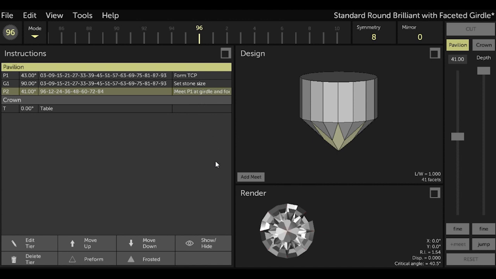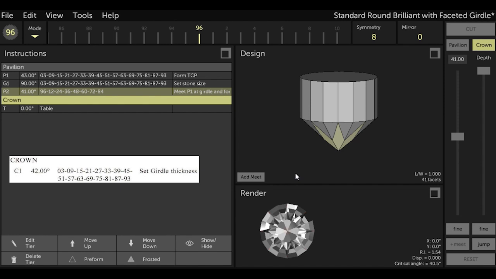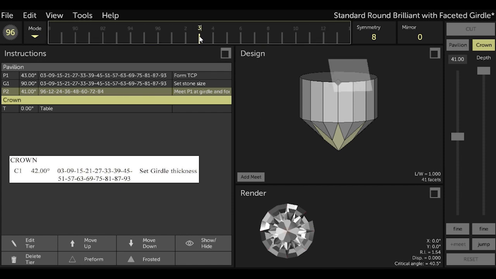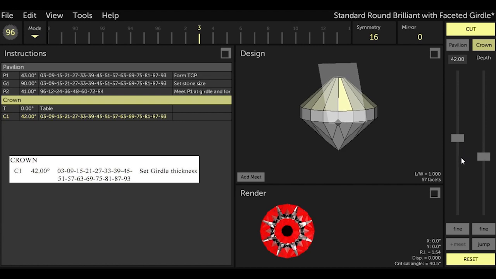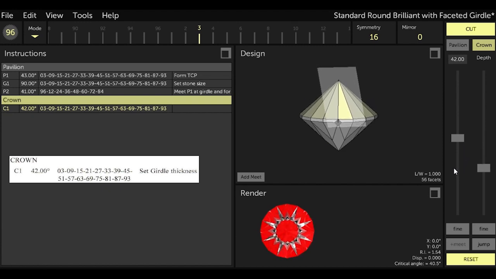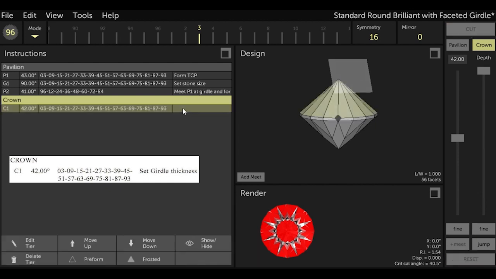Now we will work on the upper half or crown of our SRB design. So ensure crown is highlighted in GCS. Here is the first line of instruction for our crown. Again, equal distance between each index means this row is symmetrical. Set the base index to 3, symmetry at 16, mast angle at 42 degrees, and move the slider down until you have a small girdle. Just eyeball it for now. As I showed you with the previous example, you can always go in and adjust the girdle later if you want. Press cut and add the comment, set girdle thickness.